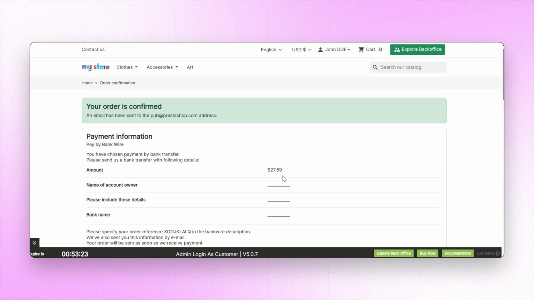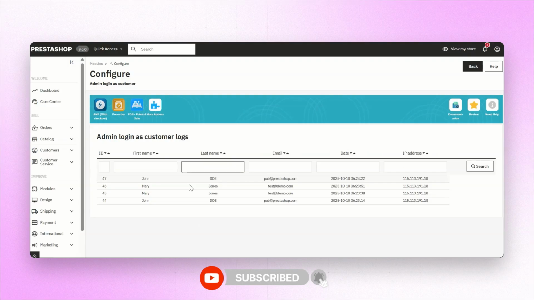When the admin logs in as a customer using the Login button, a record of that action is automatically created and displayed on the Customer Logs page. This provides full visibility into which customer accounts were accessed and when. Please note again that these logs cannot be deleted from the Customer Logs page.